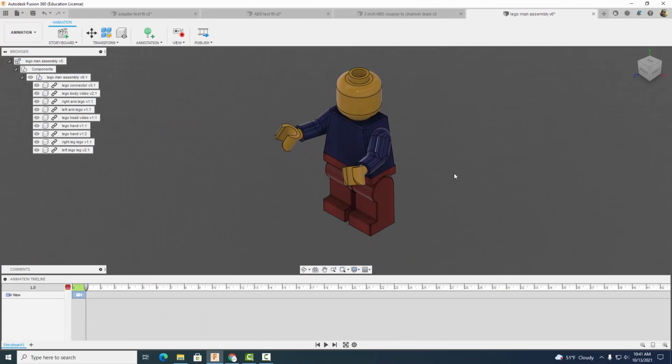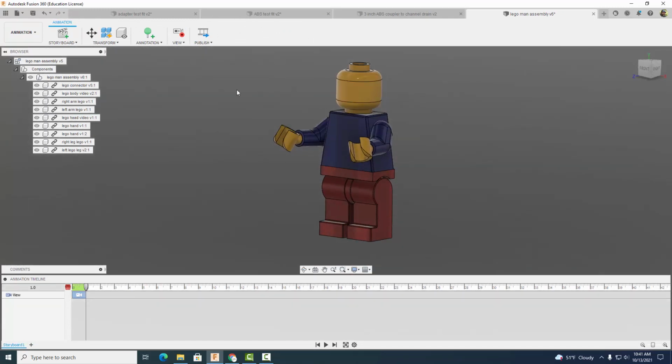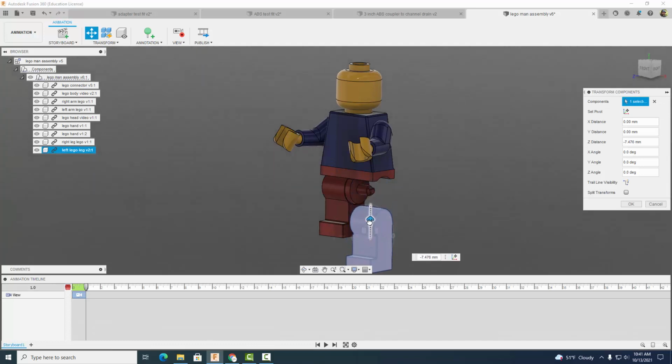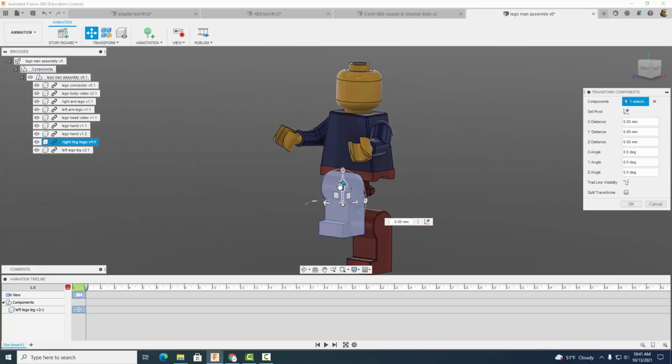So next thing we want to do now is go ahead and start taking apart our Lego man. So we're going to go to transform. I'm going to click on the leg and we're just going to go down here. Let's go with -8, and to be consistent, let's do -8 for the other leg. Type in -8, select OK.